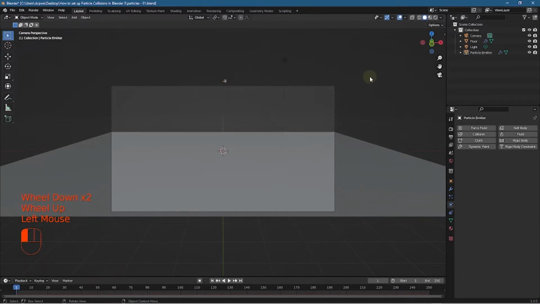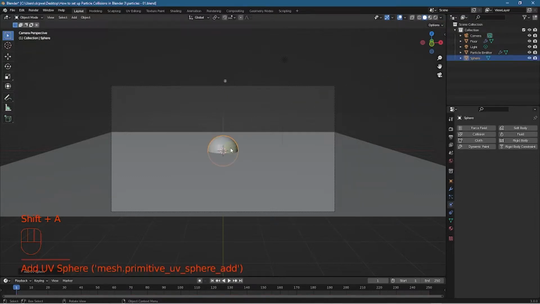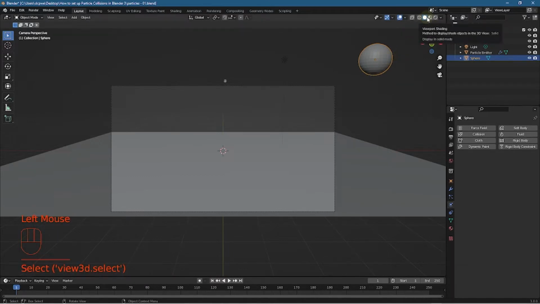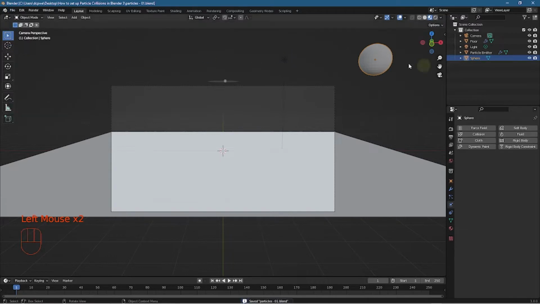So let's create a collection quickly. Let's press Shift A, and we'll create first of all a UV sphere. That will be our particle. Let's press G to grab it and move it over here, and let's click on it. And really we need better lighting in here as well, so we'll sort out the lighting in a moment, but let's just go to viewport shading here, and let's just go to file and save. Let's just save our work.